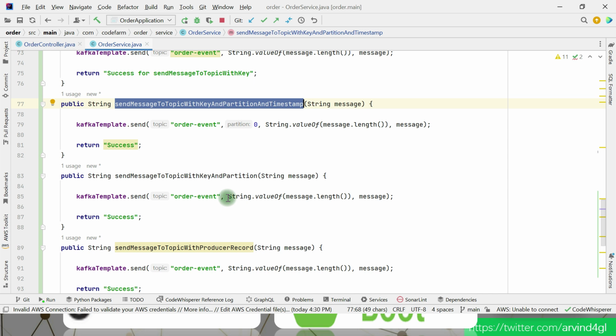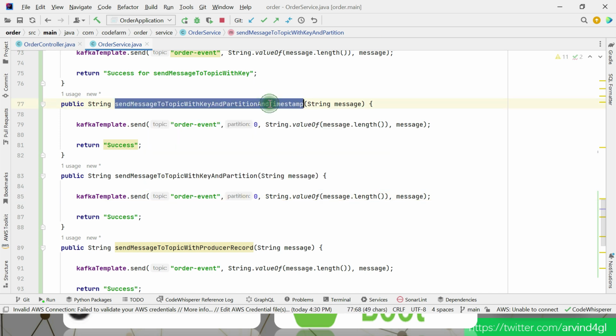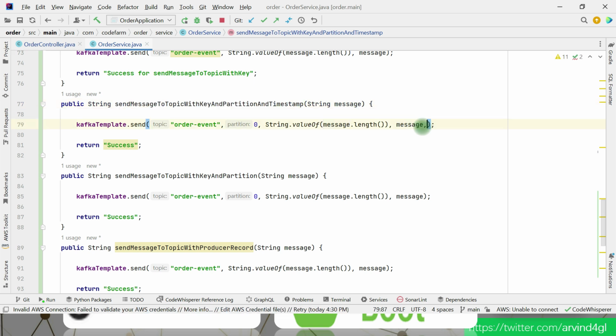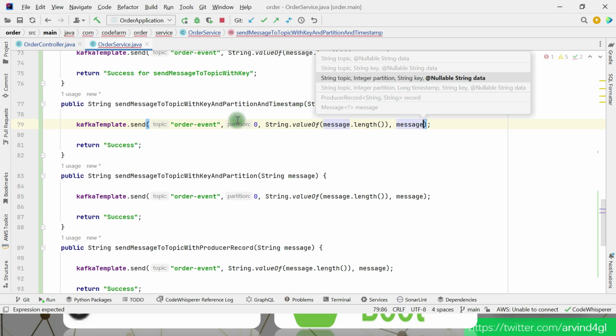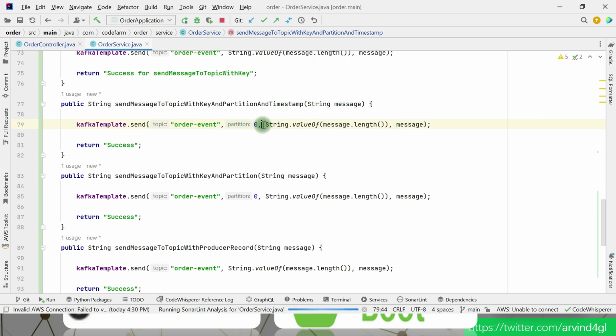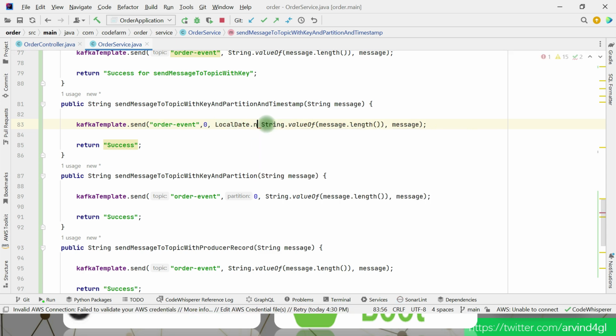So in here with partition, this is the partition that I have to specify here, and in this one I have to specify the timestamp as well. If you put the comma, you will see which position that timestamp is in. So timestamp is the third position. First is the topic, partition, and then this is the timestamp, I'm picking LocalDate dot now.